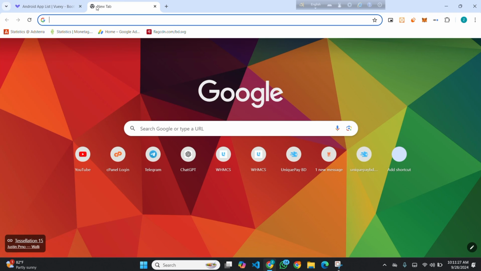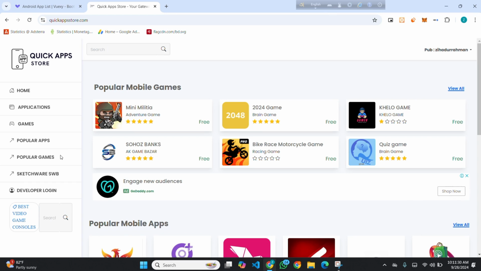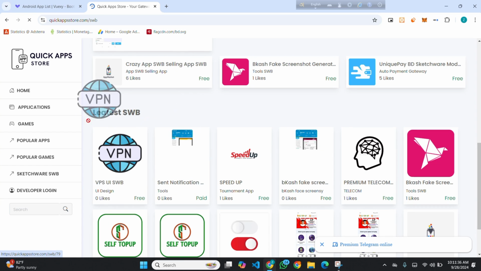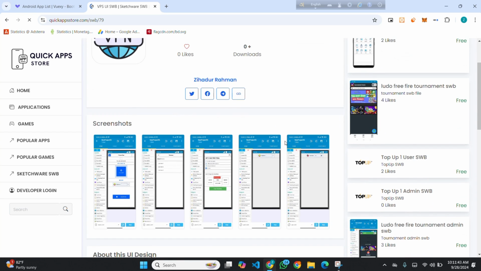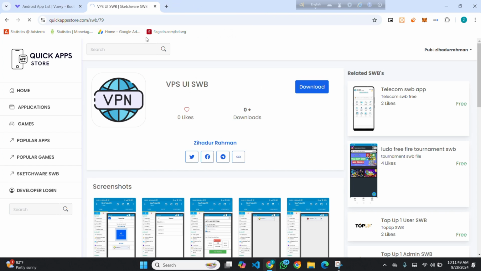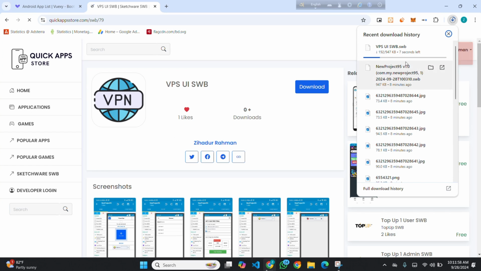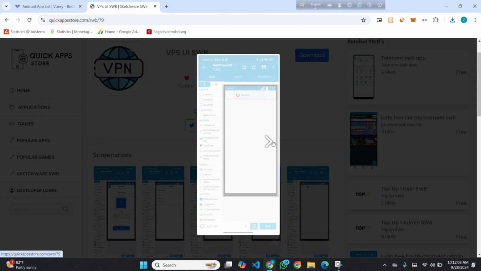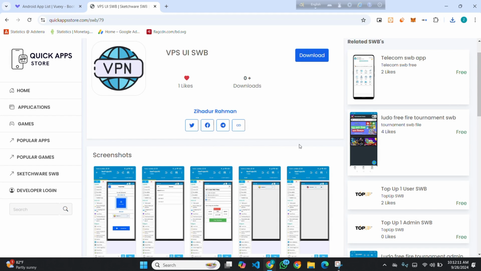Now I have to open our store. Then if I click on Sketchware SWB, then you can see my SWB has been published. From where users can download it or they can give a like. You can see I can download this SWB easily. And users can see the screenshots. In this way, you can publish your SWB in Quick App Store.